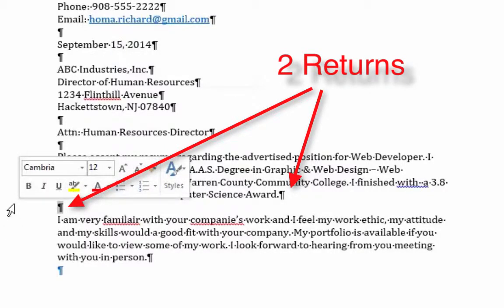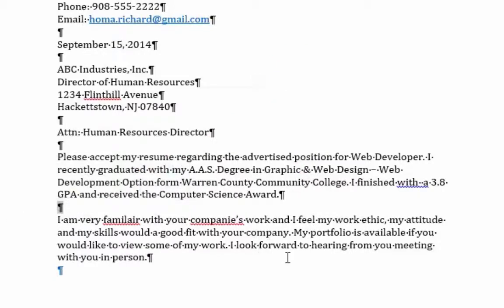Whenever you see a return, it's a paragraph, and that's a paragraph where there's nothing there. It's a one-line paragraph with nothing there. So just be aware that these are all different paragraphs, and whenever you see these, they're new paragraphs. So I'm going to hit one more paragraph here. I think I'm going to do it twice.